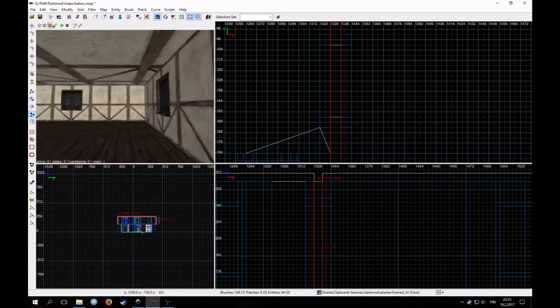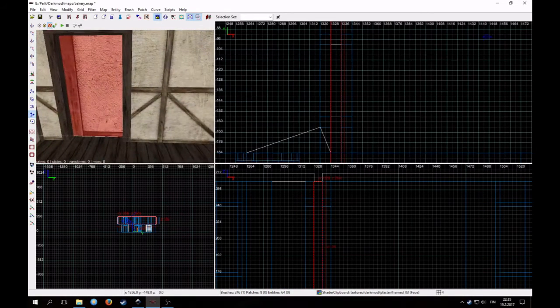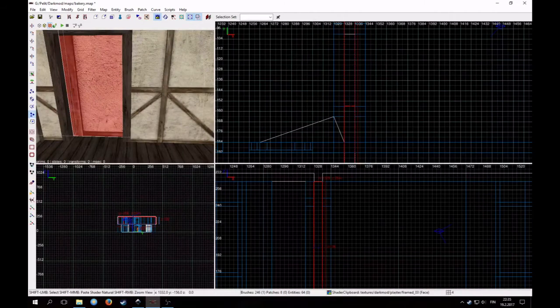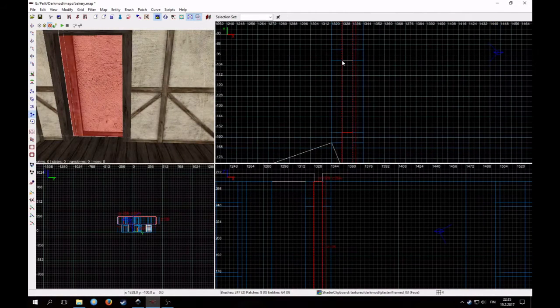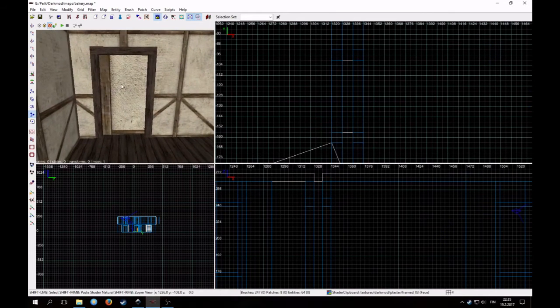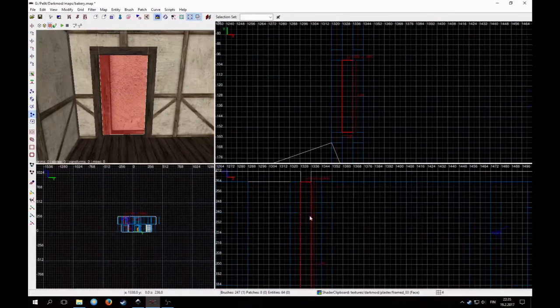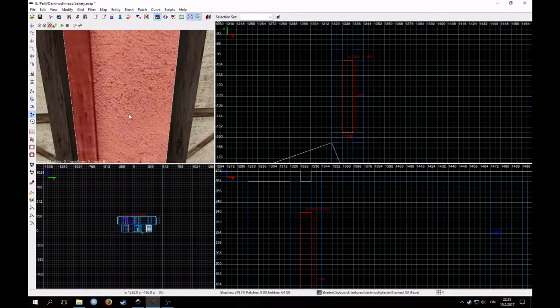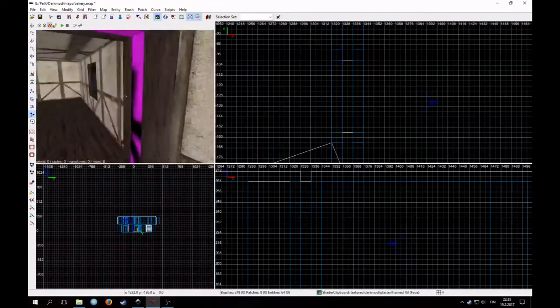Did I cut it? I apparently didn't. Let's try it again. Cut. And cut. Ah, that explains it. I actually have two brushes overlapping here. I can delete this, and then I have that remaining. Yes. So now I have made a hole. If I hide it, I have a hole here.